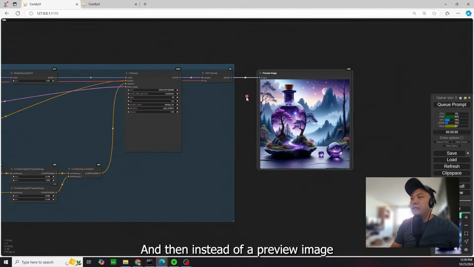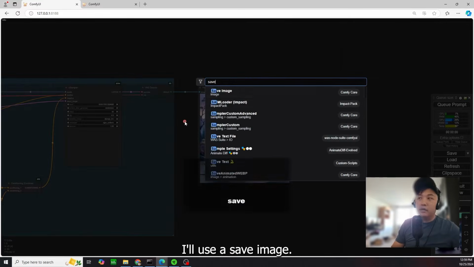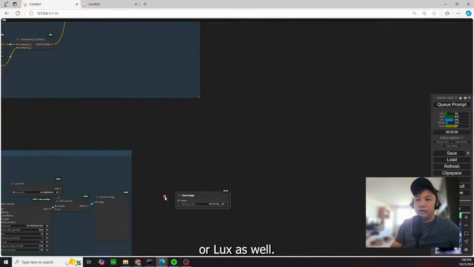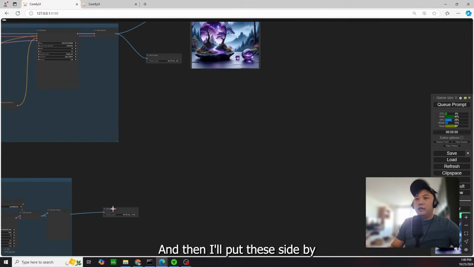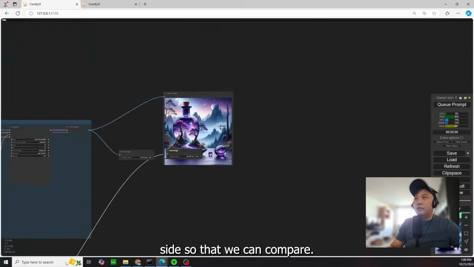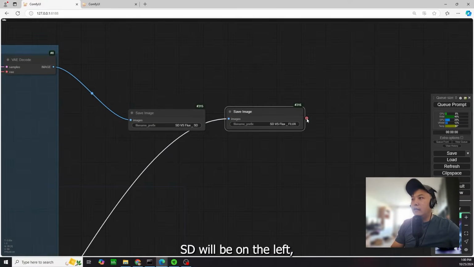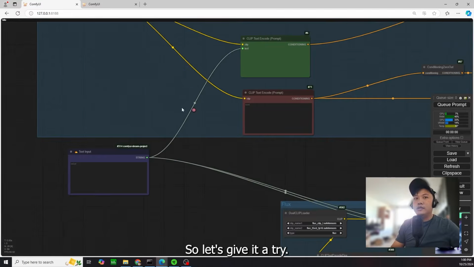And then instead of a preview image, I'll use a save image. And I'll use a save image down here for Flux as well. And then I'll put these side by side so that we can compare. SD will be on the left, Flux will be on the right. All right. So let's give it a try.